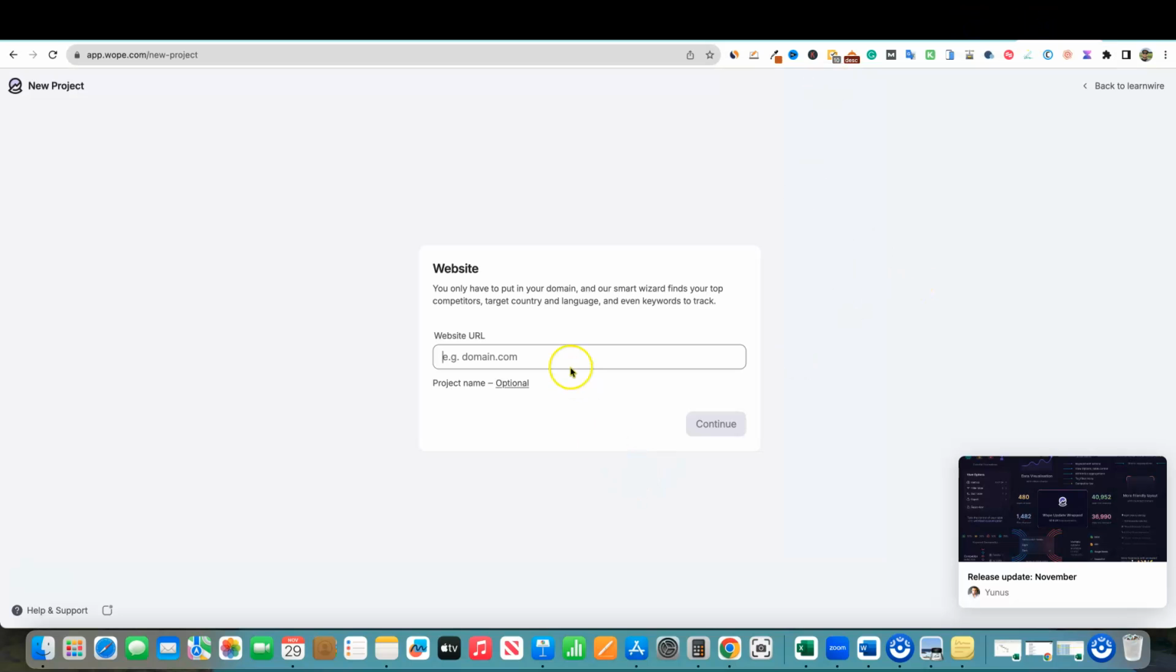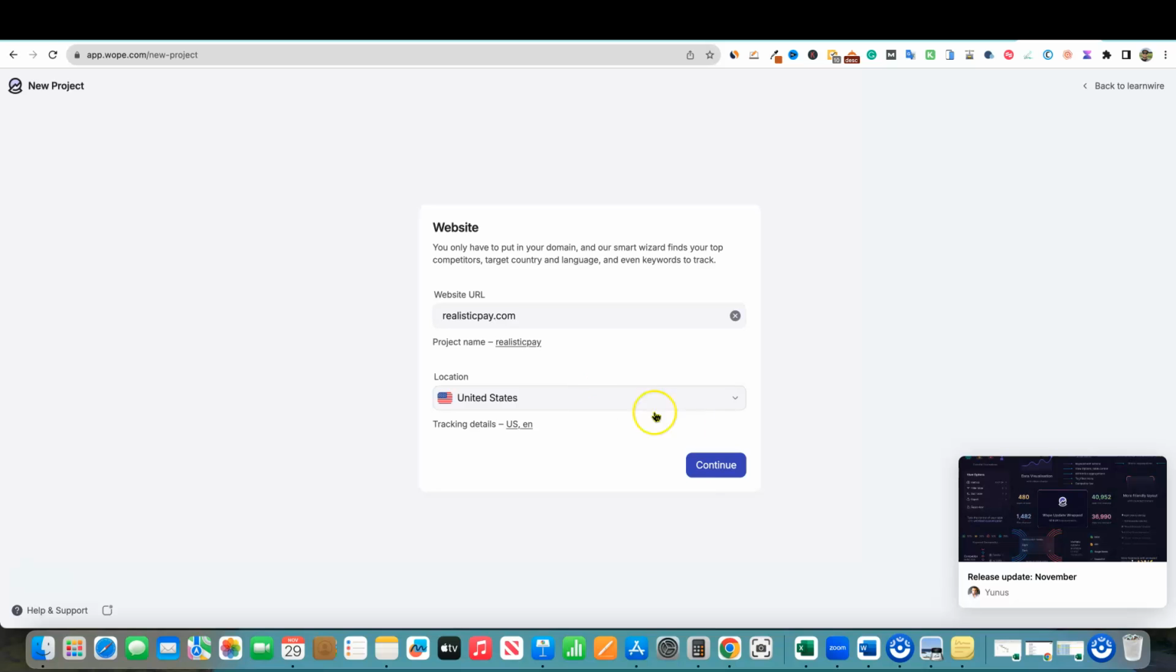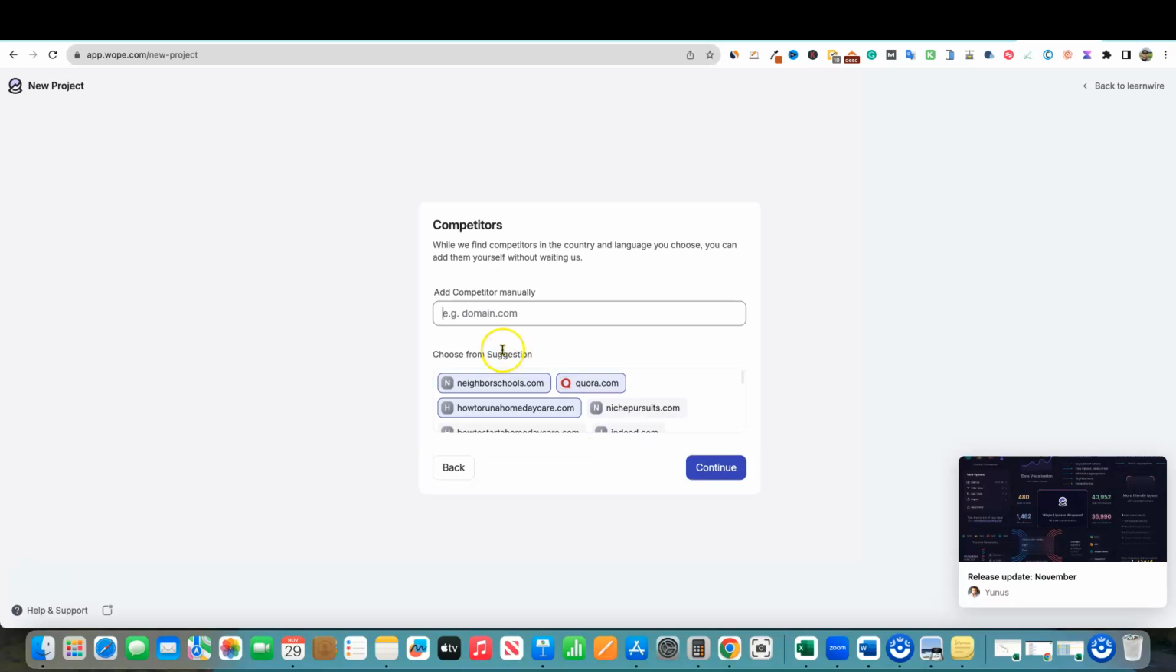Okay, so we're going to jump in. I'm going to put in a website. I'm going to go ahead and put in one of the ones I like to go with. It looks like it wants us to select it once it finds it. United States, continue, add competitor manually. Or we can come in here. Yeah, so let's go over here.